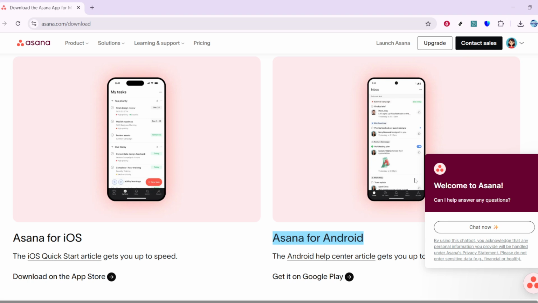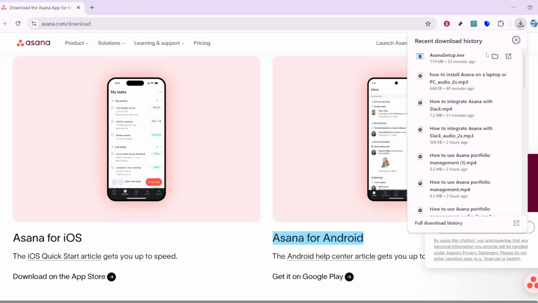Once installed, open the Asana desktop app. On Windows, you can find it in the Start menu. On a Mac, open it from the Applications folder or Launchpad. The app will launch to the sign-in screen.